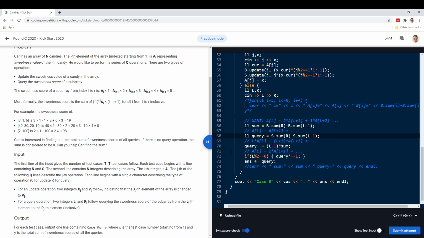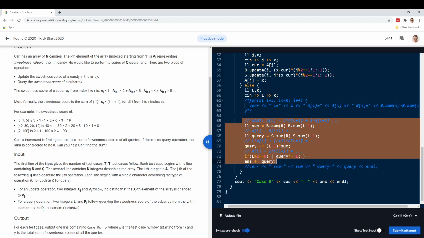But that's fine. Because we have 1 indexing in here, if L is odd, then it's already fine because all of the odd indexes are positive, and if L is even, we just need to flip everything by minus 1. So that's what we're doing here. And so that is the answer to the query, this construction.